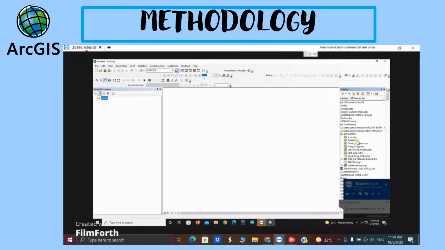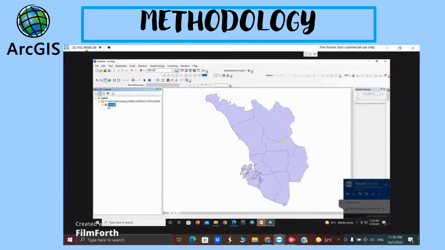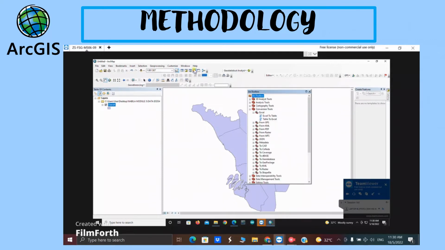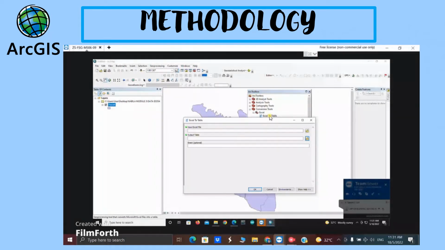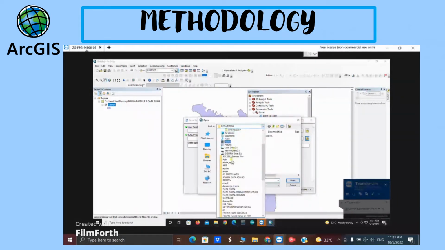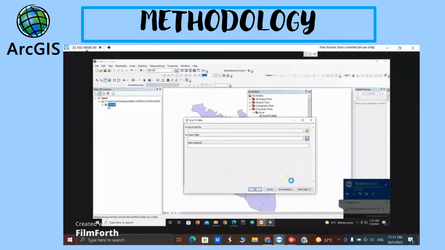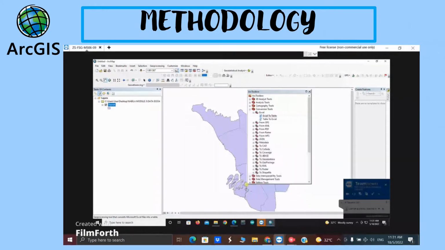Next is geostatistical analysis. Drag the data to the table of contents. Open ArcToolbox, click Conversion Tools, click Excel and Excel to Table. For input, click Data Ground July, click Open and then click OK. This step is important to import Excel data into ArcMap.